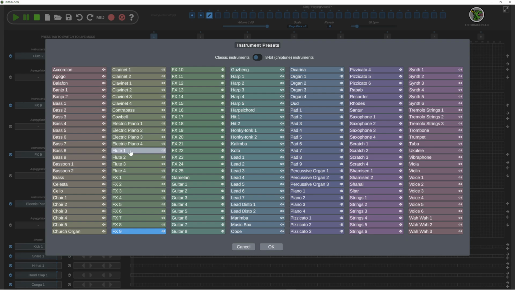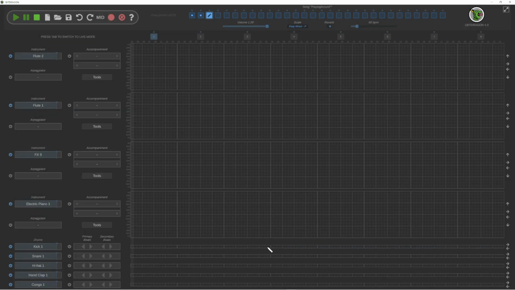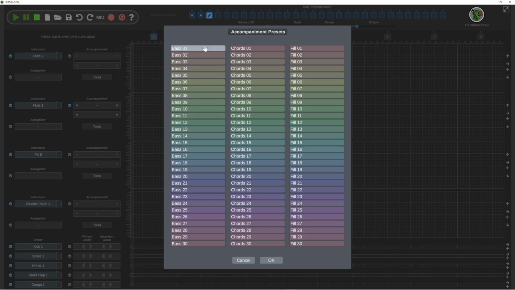Flute 1 for continuity. And then if you don't really know what to do and you're like, hey, where do I put all these notes? I don't know how to make something sound good. This software makes it really easy. You can just click accompaniment over here. And it's got a bunch of presets that you could play around with.